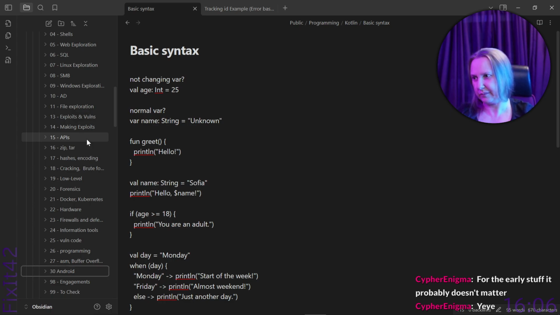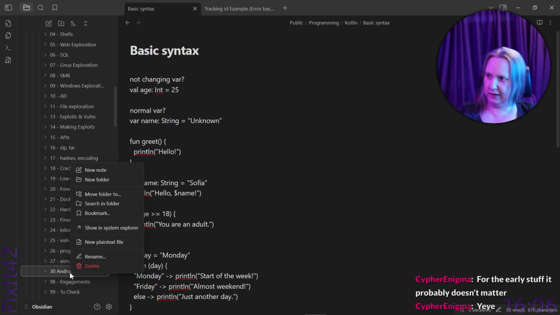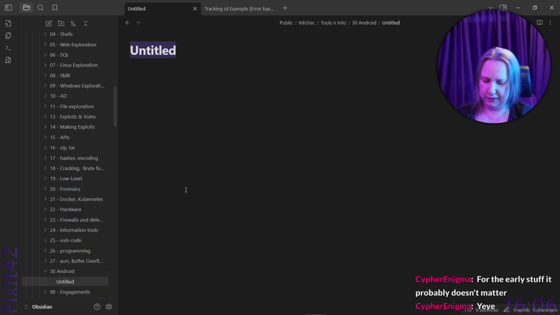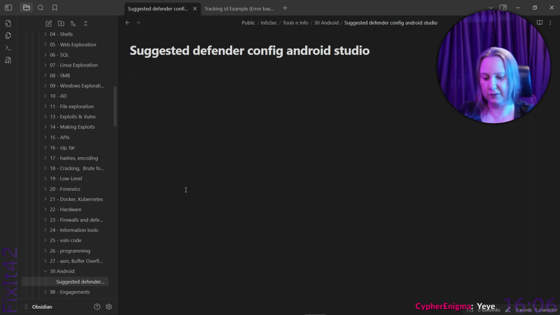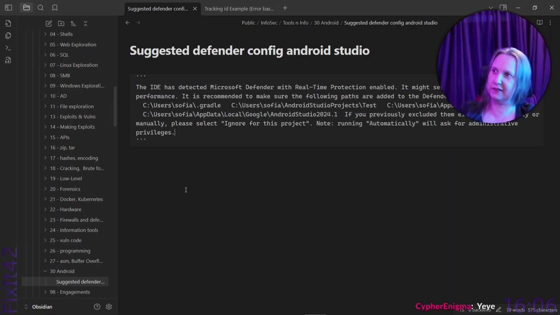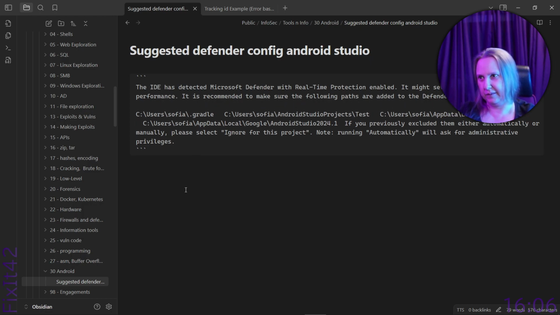Android, and let's make a new note. Suggested Defender config Android Studio. It is not really like a very interesting thing, really, but it's still kind of interesting. So is this how little place it took? No, it's just skipped all the new lines.